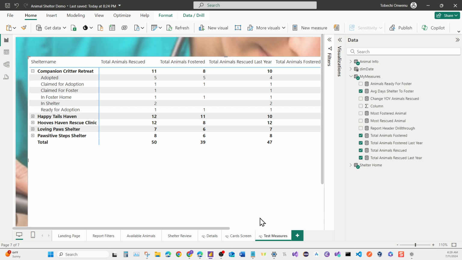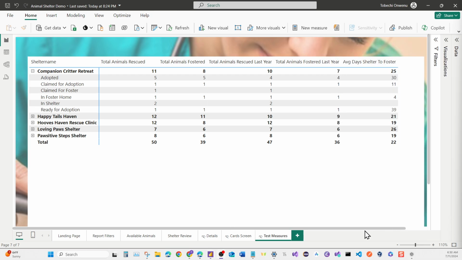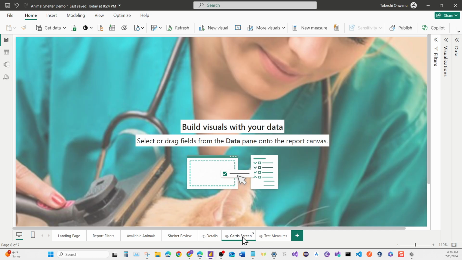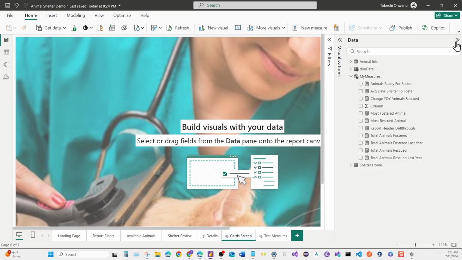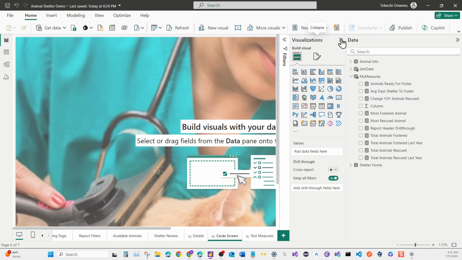So we're going to use our card screen to do that. So let's just switch over to the card screen, and just click on the card screen to switch over to the card screen. All right, so we're on the card screen. I'm going to extend this out so we can see our tables again. And I'm going to extend the visuals too because I need some visuals.